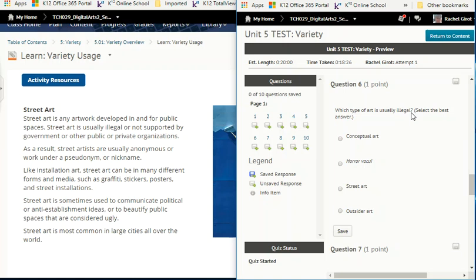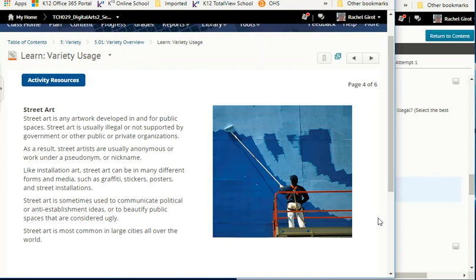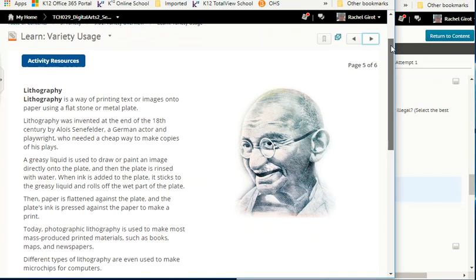As a result, street artists are usually anonymous or work under a pseudonym or nickname in the middle of the night when everyone's sleeping. Like installation art, street art can be in many different forms and media, such as graffiti, stickers, posters, and street installations. Street art is sometimes used to communicate political or anti-establishment ideas, or to beautify public spaces that are considered ugly. Street art is most common in large cities all over the world. Remember, street art doesn't necessarily have to be illegal in order to be street art, though.